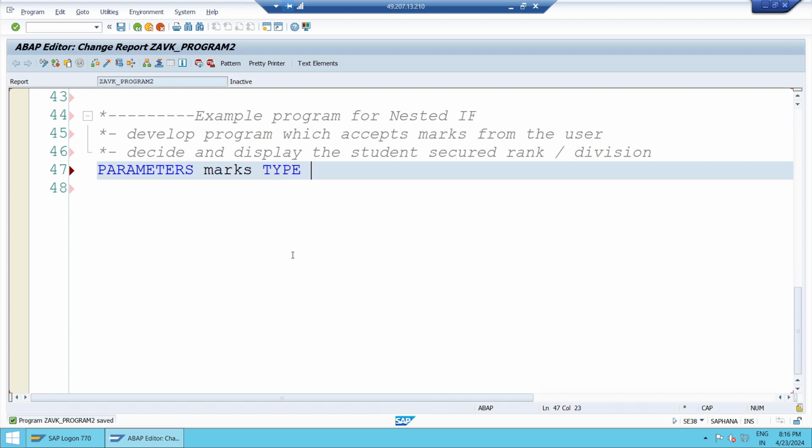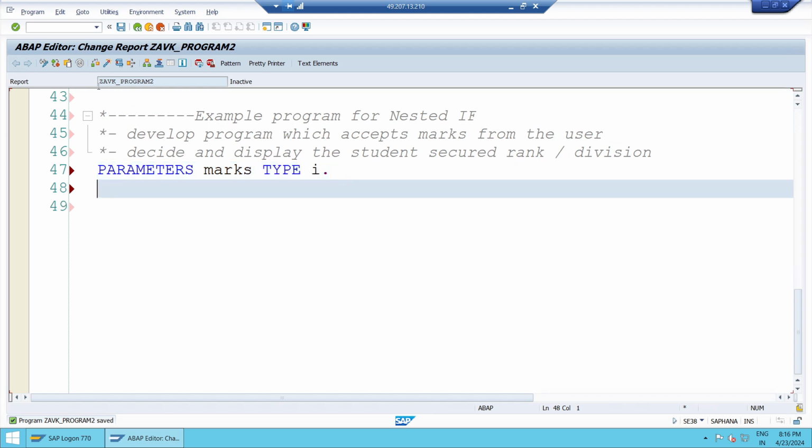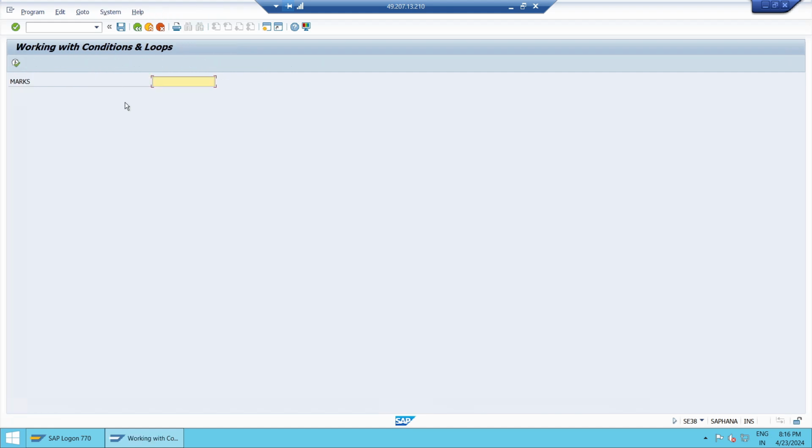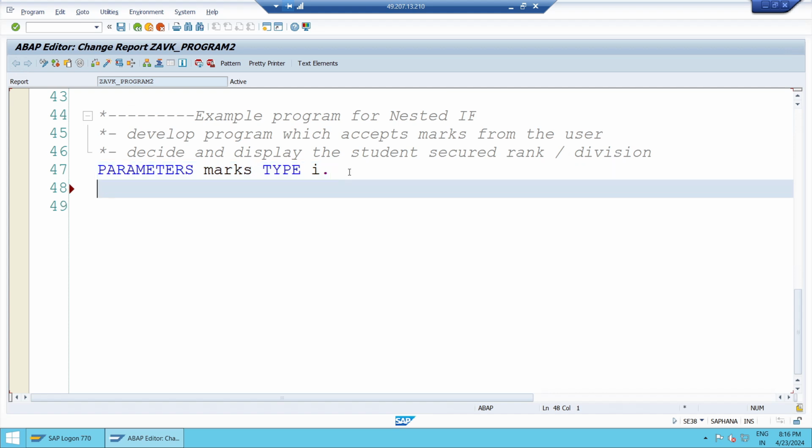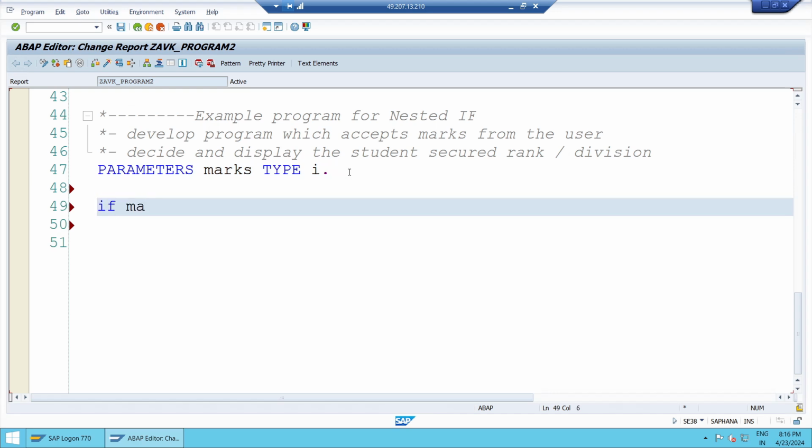Type is a keyword. You have to know how you accept a value from the user as a parameter. So the user enters marks over here. Based on that, we will decide: marks should obviously be greater than 0, and marks less than 35.